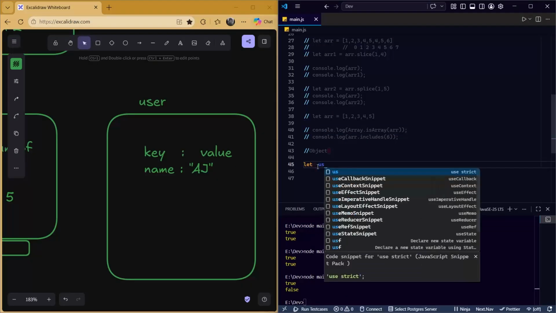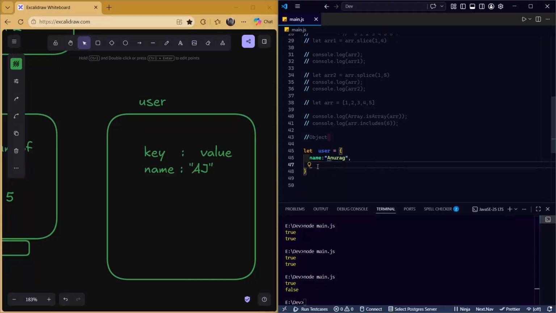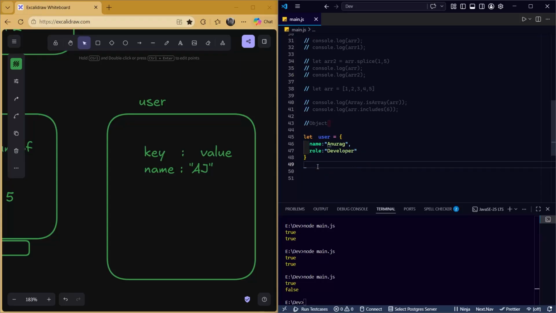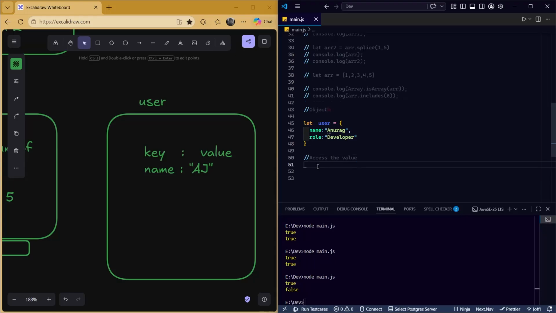Suppose I want to create a user object, and the user has some name, suppose my name, and then it has some role, developer. Now, the first thing we have to learn is how to access the value. So this is how we can access the value.